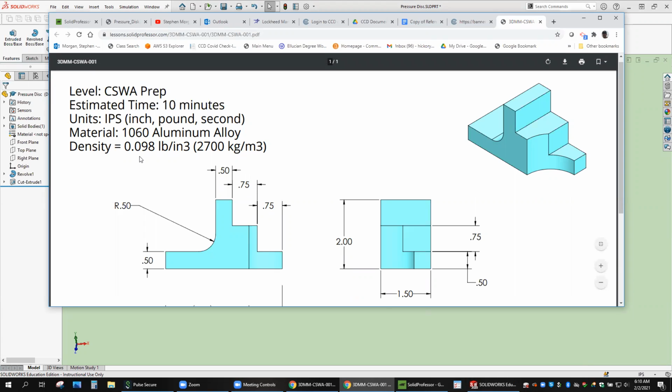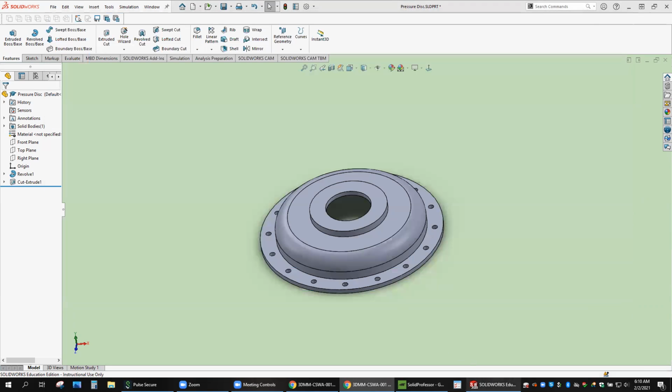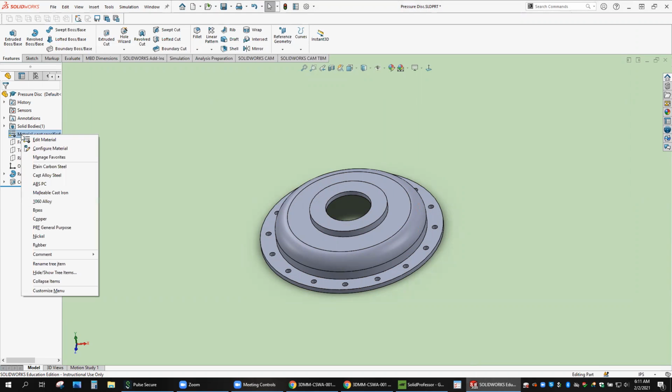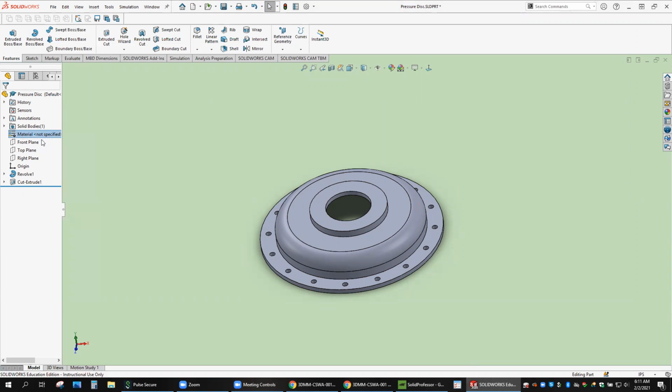The density is there kind of as a backup to the material. So a lot of times when you switch to 1060 aluminum, it'll give you the density, and these are always pretty right on. You can double check the density within the software, and I'll show you that right now. So if we go back to SolidWorks, the way we're going to change our material is right here. You come over to the manager over here, right click, and say edit material.